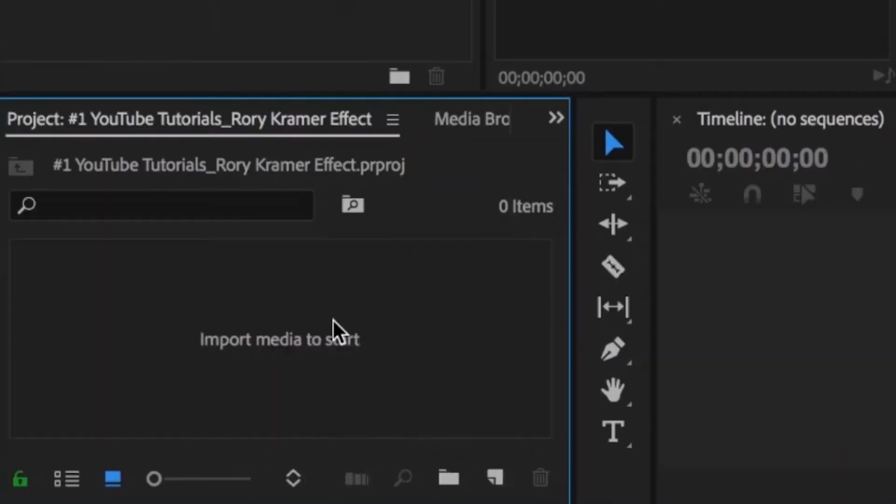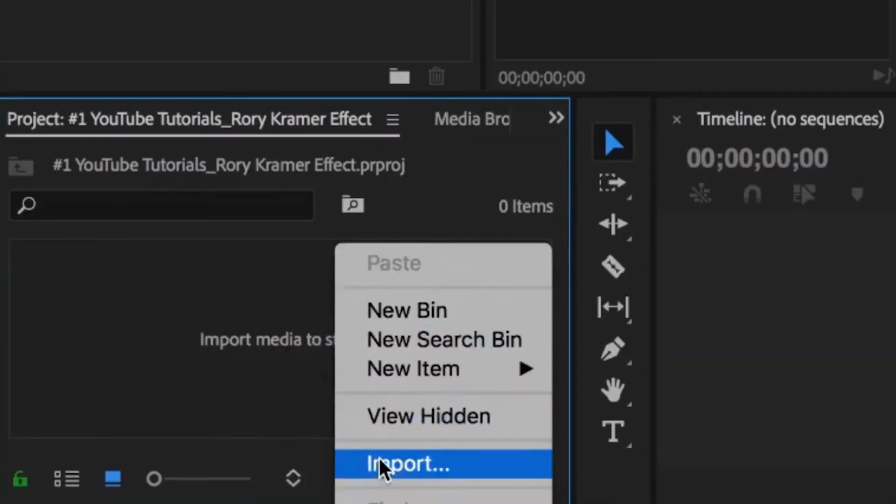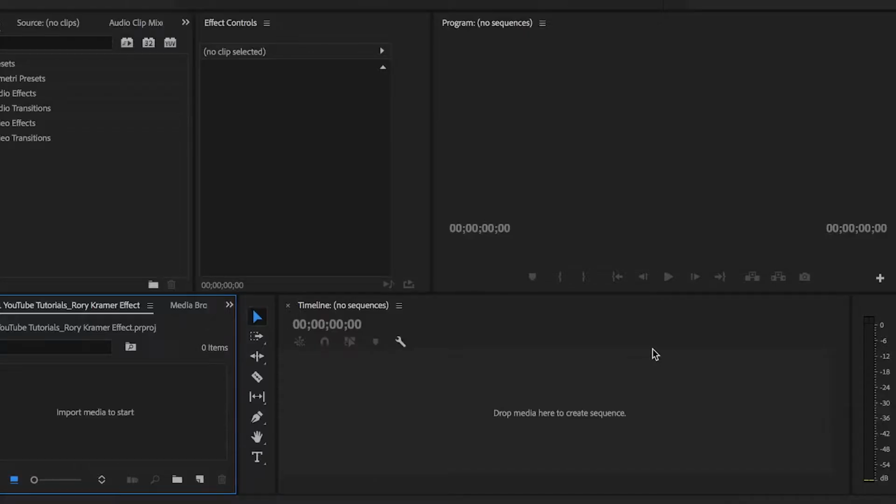So first you want to import your footage. There are 2 ways that you can do this. If you're watching this video, you should know how to import your footage, but for those of you that are beginners, the first way is to right click in the project and then just go to import. It's as simple as that, and import your footage. The second way is to just drag and drop it. I'm just gonna do it that way because it's easier.